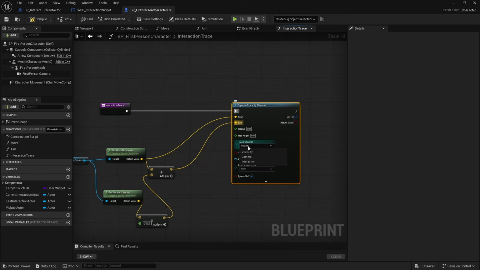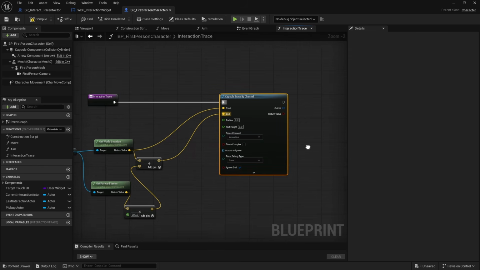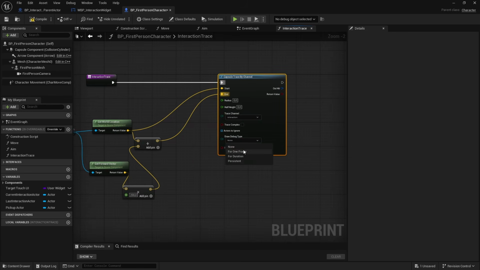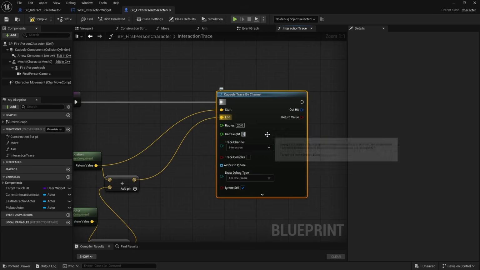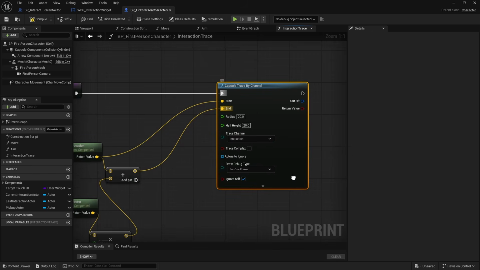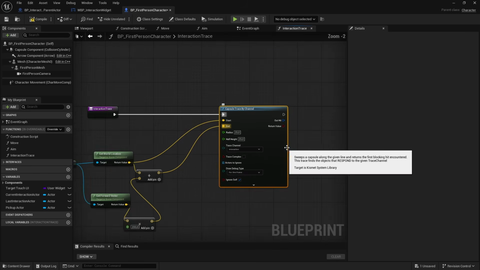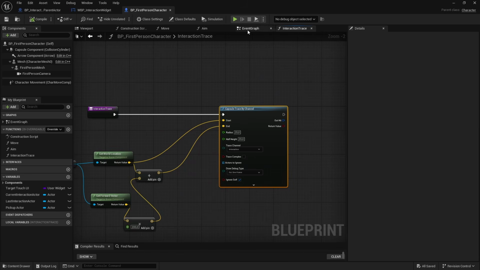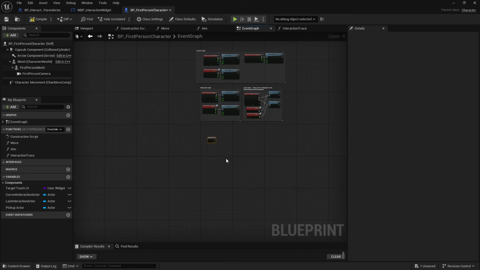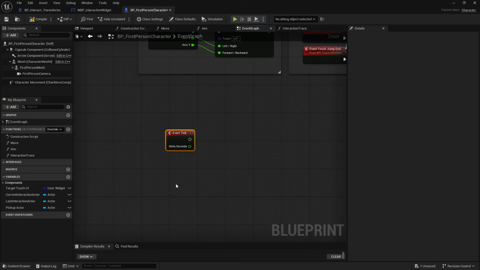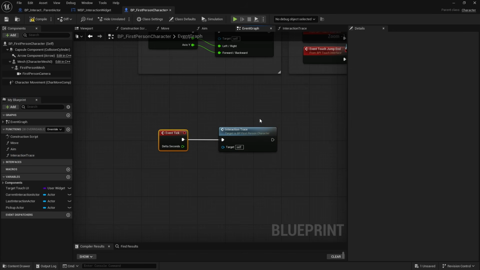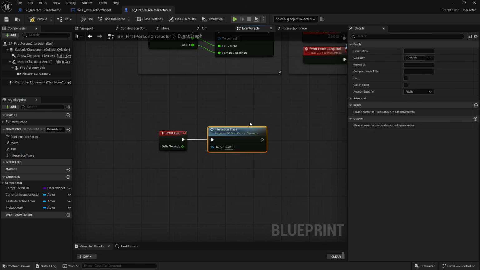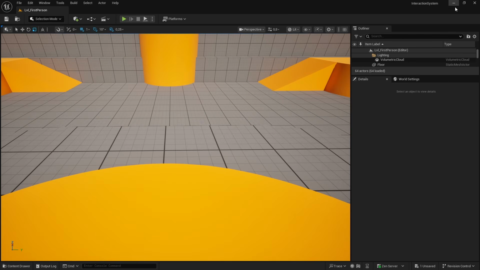The trace channel, make sure you set this to interaction, right? That's the one we set up. And then draw debug type, let's do for 1 frame so we can know exactly. And then the radius also, before we forget, just put it on something like 20 and 20. Ignore self is on, right? So you can compile and save, and then let's put this on tick. So it's actually okay to put traces on tick, especially if it doesn't overlap with everything. You don't want to put a lot of heavy stuff on tick, like generating overlap events, stuff like that. That's going to cause a lot of problems in the future.